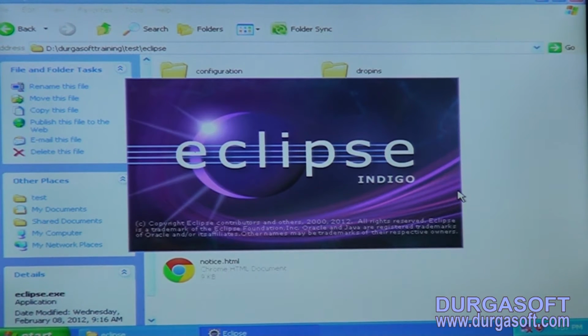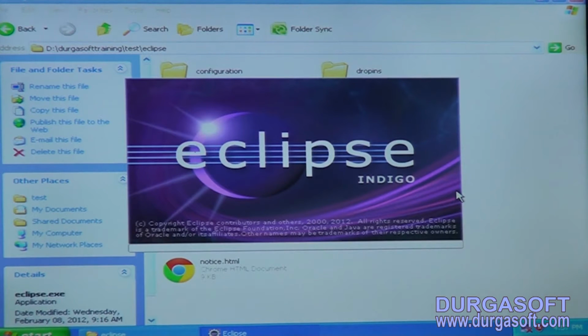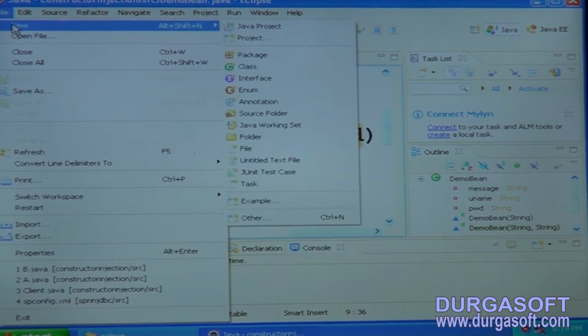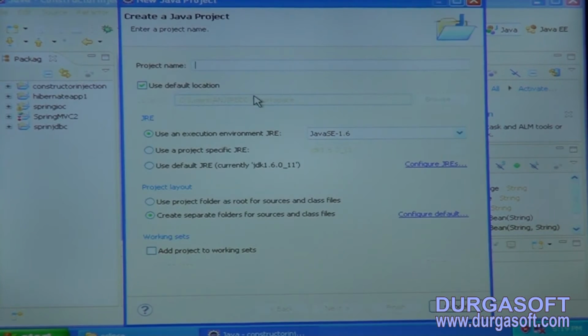we have to take the standalone project. Right. Opening the Eclipse, click on File menu, New, Java project. Now we can give the project name here.